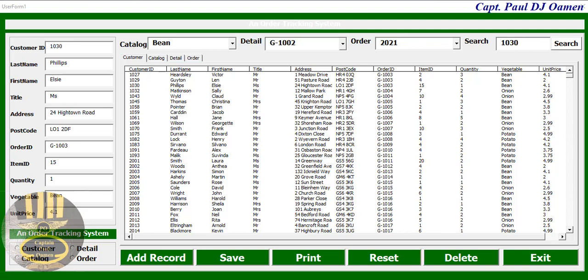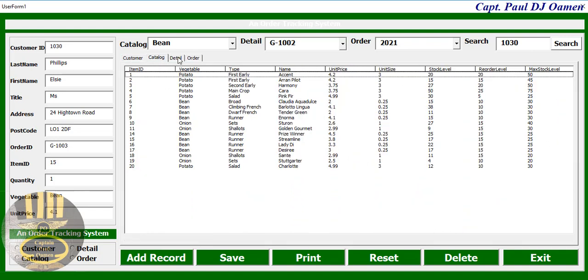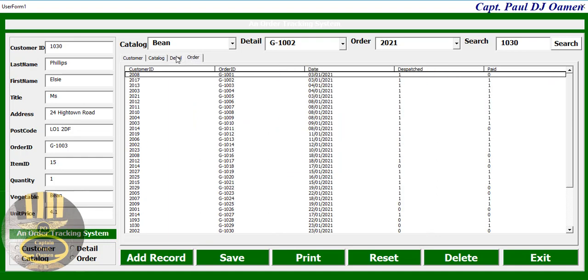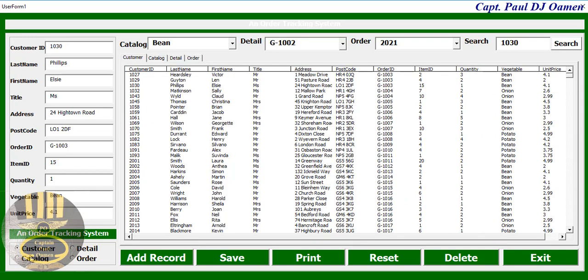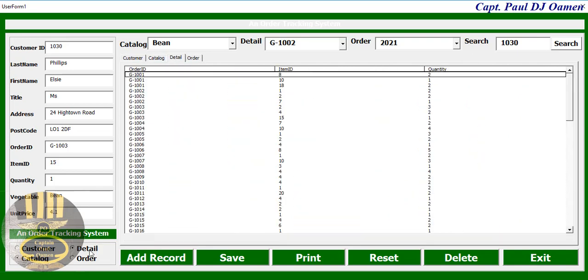Hi and welcome to an order tracking system developed with Excel using VBA. Let me show you guys how this works. Right here we have a multiple page, so we can always click on that and look for any other tab of information, or you can just click on these radio buttons here, or option buttons.